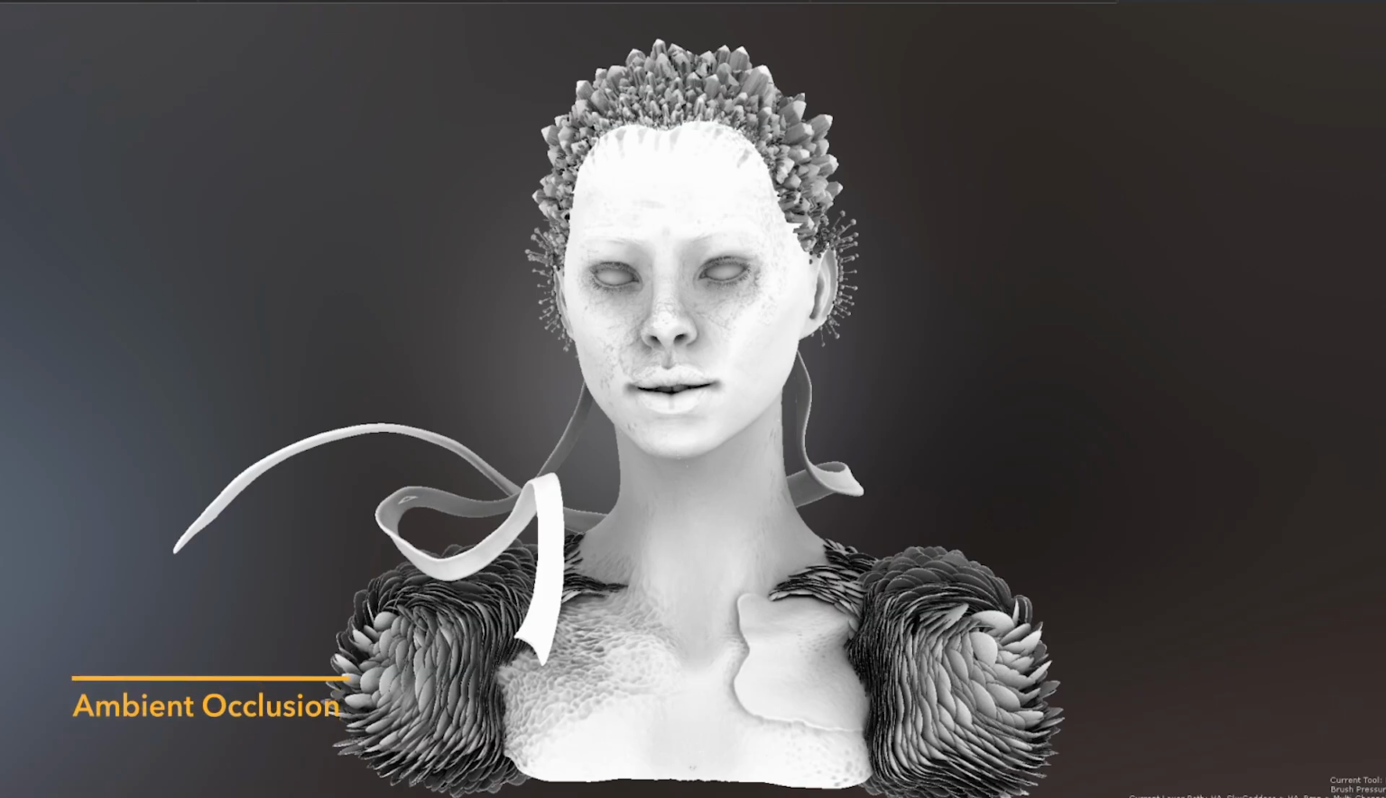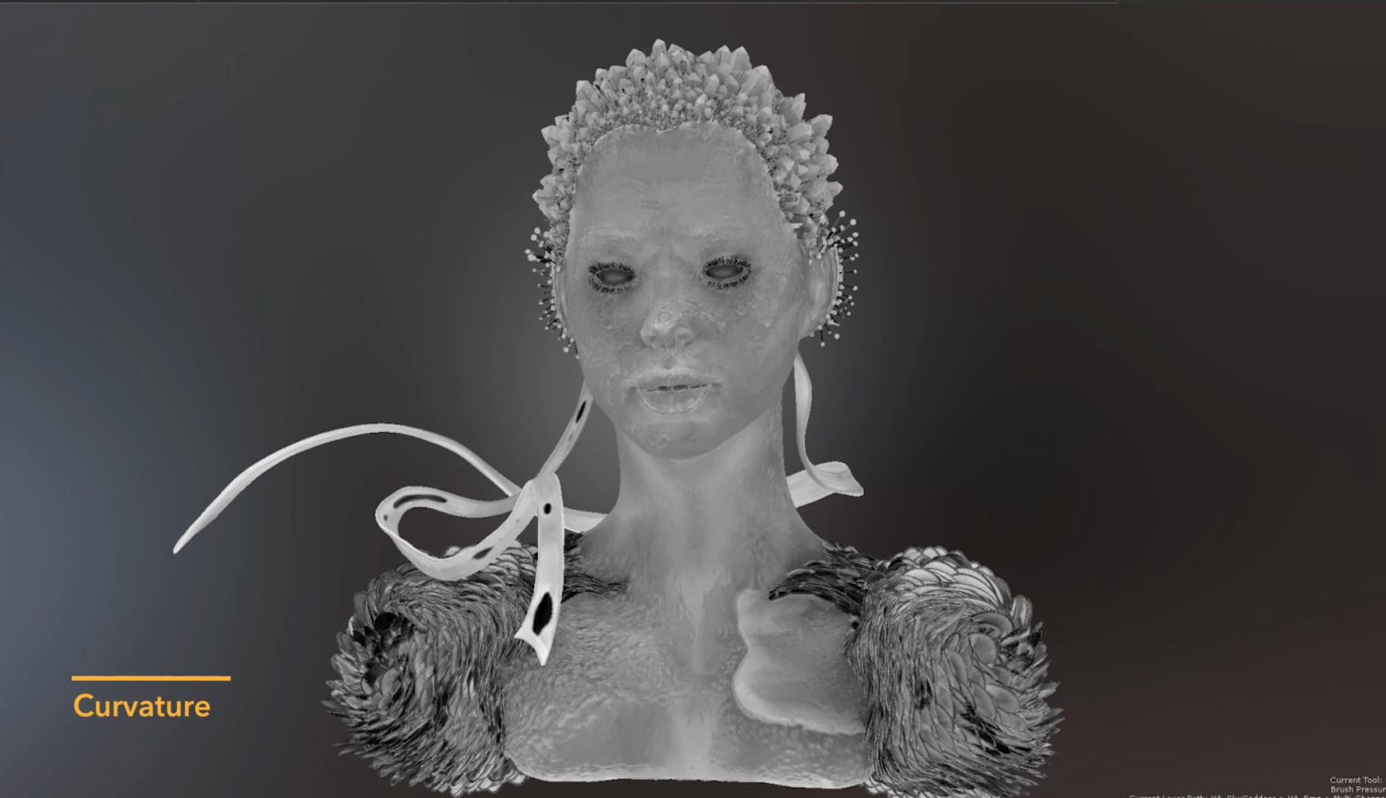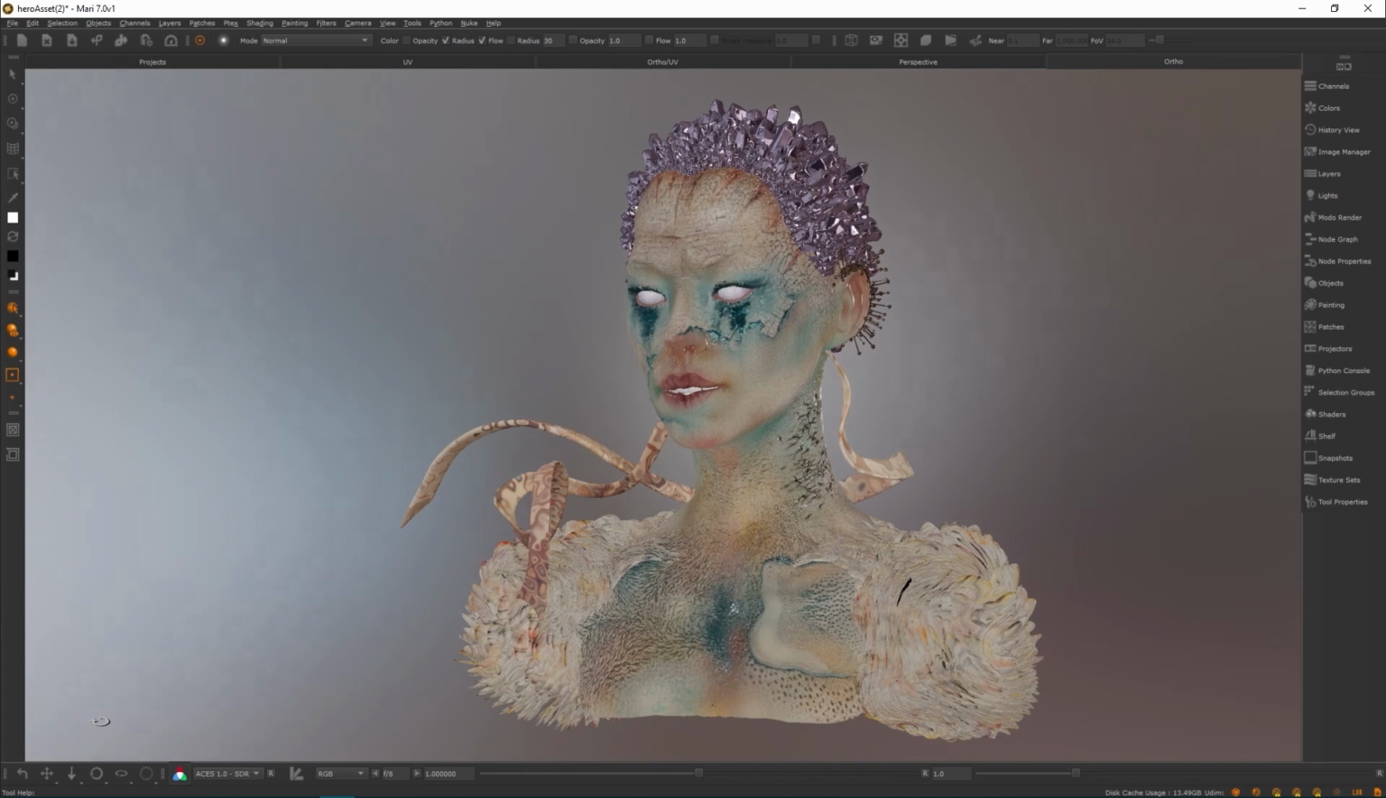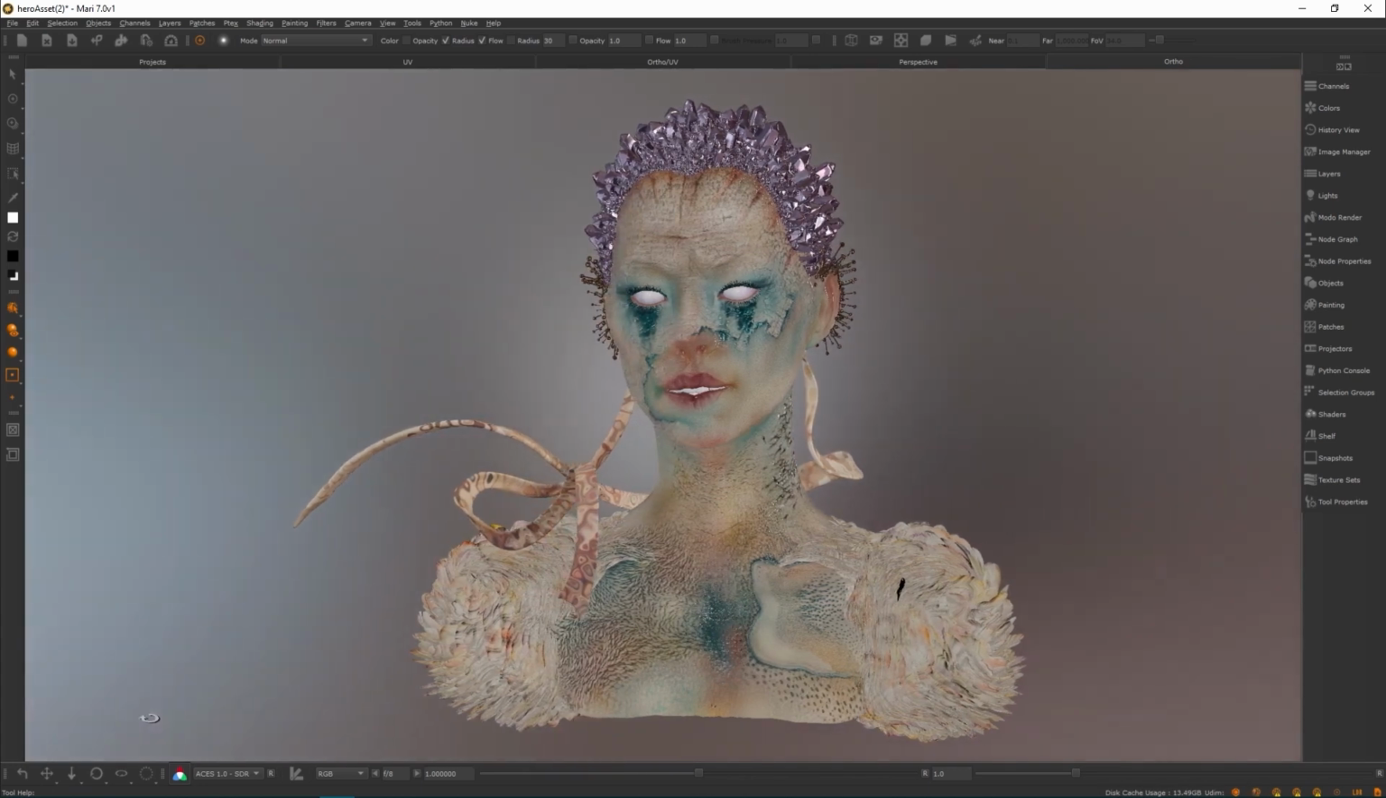We're eager to hear how the Bakery fits into your palette. With Mari 7, you have a native solution for mesh map creation, streamlining your materials and making Mari the only texturing tool you'll ever need.